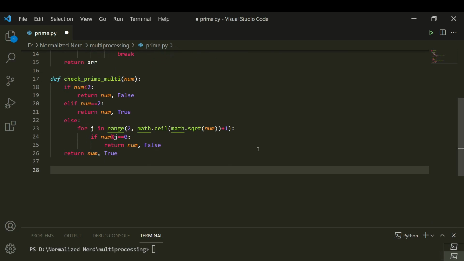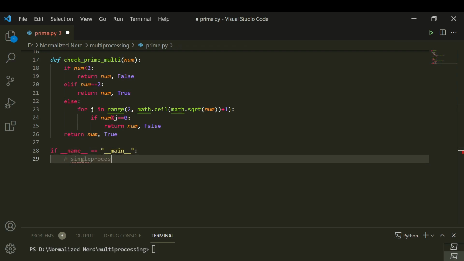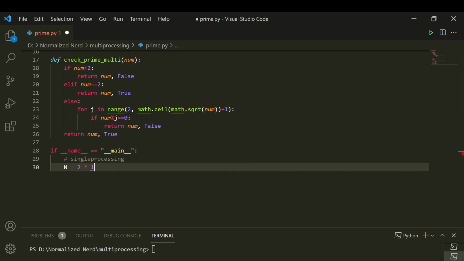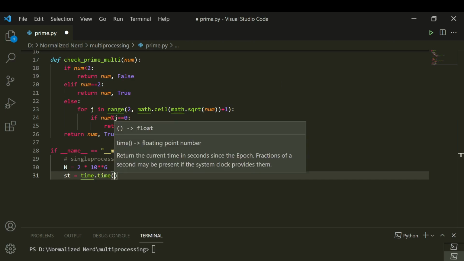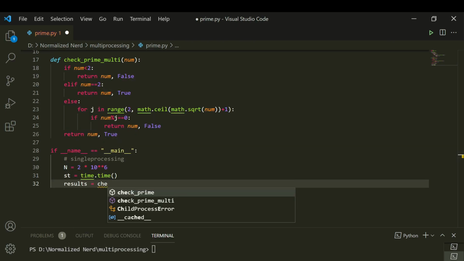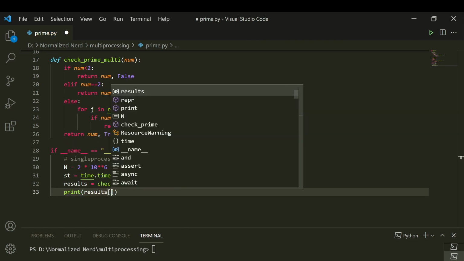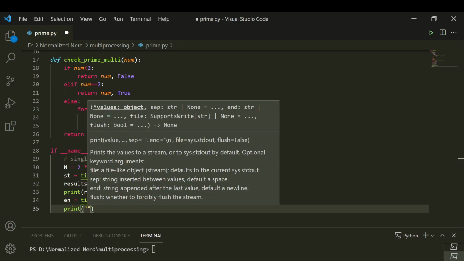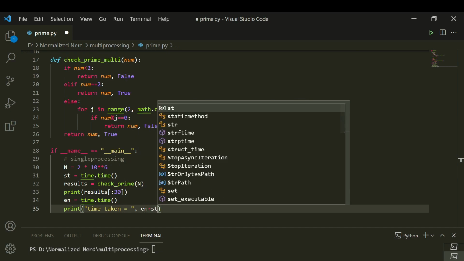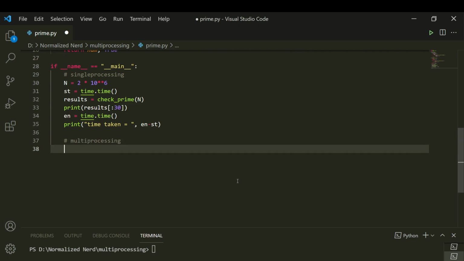Now let's have our main block. Here I'm going to take n as 2 times 10 to the power 6. And to check the primality of every number less than n, our single processing code should take quite a lot of time. Okay, so the single processing code is ready. Now let's do the multiprocessing code.